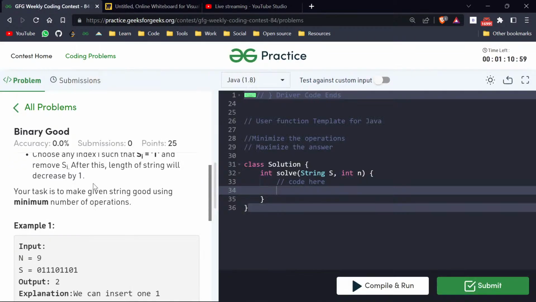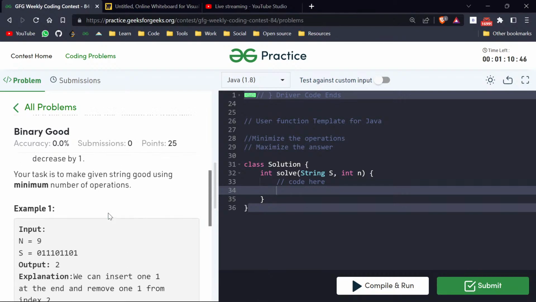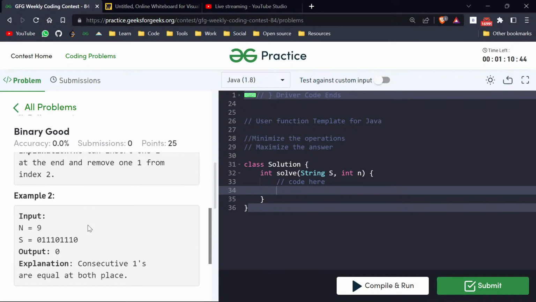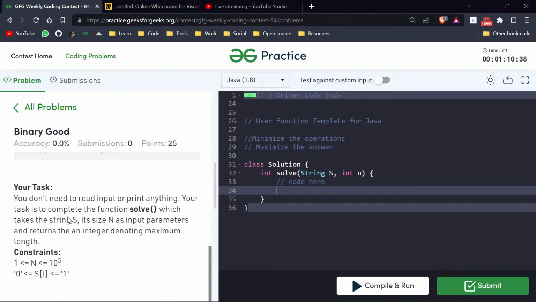First of all, we have to minimize the number of operations. And our second task is to return the integer denoting the maximum length. So we have to return an integer that will denote the maximum length. But why are we returning 0 here? Okay, now I am getting confused.